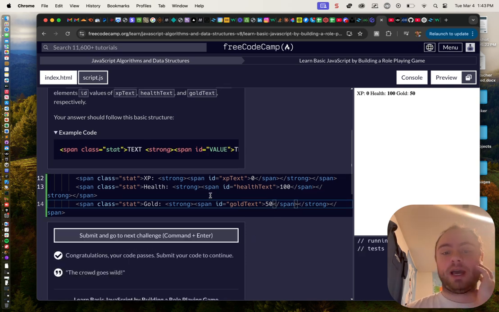So what we did was we added a span within the span that will specify that amount of that text. So the XP text will be 0, the health text will be 100, the gold text will be 50. And then later in our JavaScript code, we'll be able to call these through their ID. So XP text, we'll be able to edit this 0 number to change whenever something like a click of a button or something happens within the code.